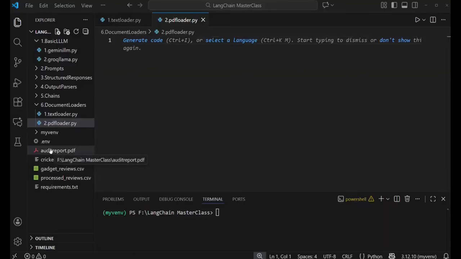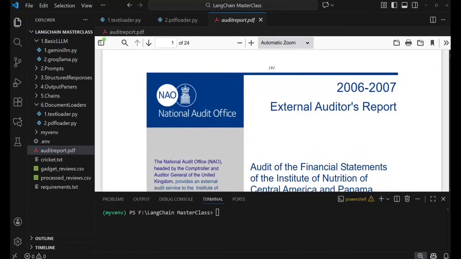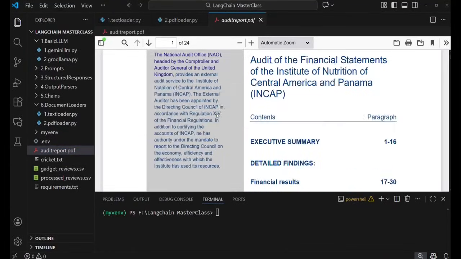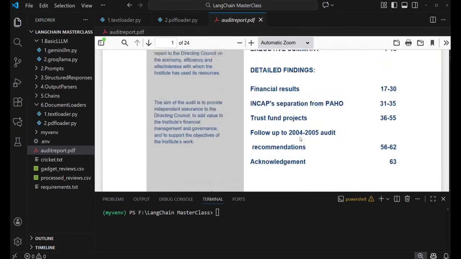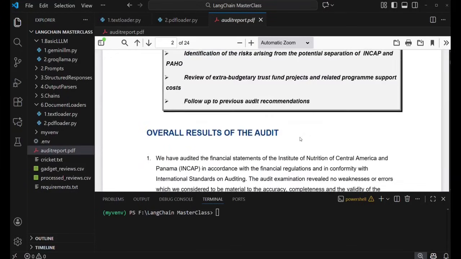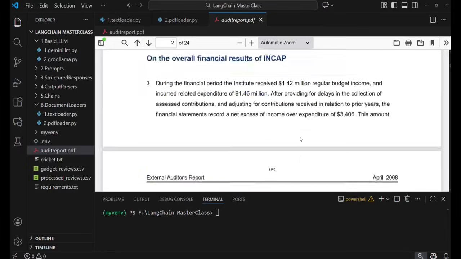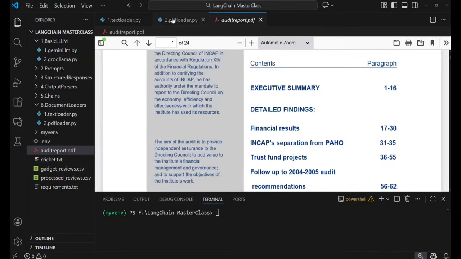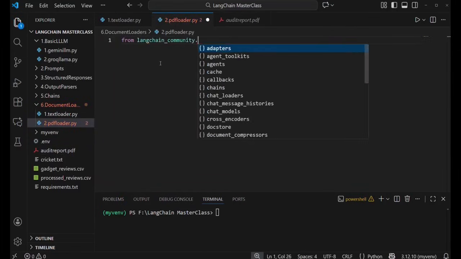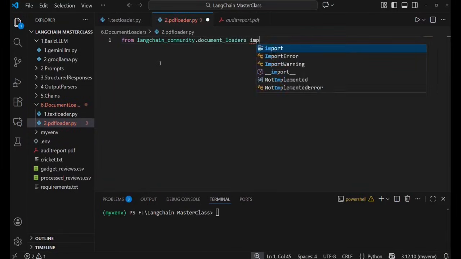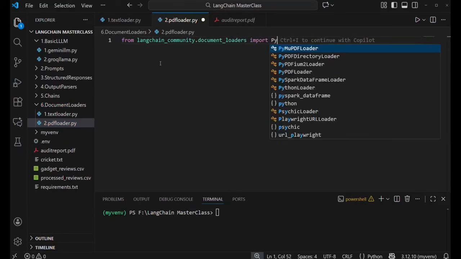So here in this implementation, I have this PDF, basically an audit report of the National Audit Office, or some form of organization. We'll try to extract the text from this PDF using PyPDFLoader. For that, I'm going to import from langchain_community.document_loaders import PyPDFLoader.